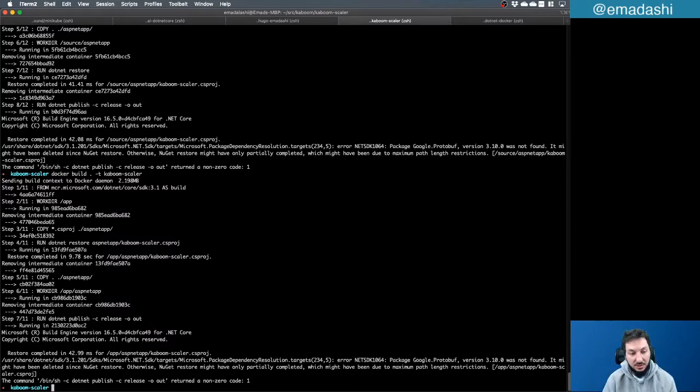Maybe we should not. It might have been deleted since NuGet restore. Otherwise, NuGet restore might have been partially completed, which might have been due to maximum path length restriction. App, sunit, kaboom, this project.